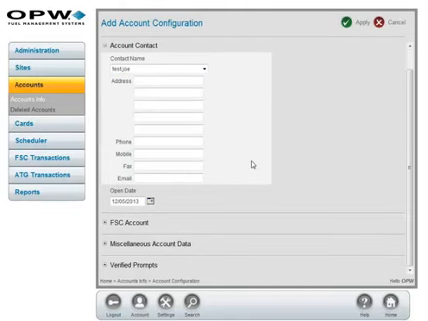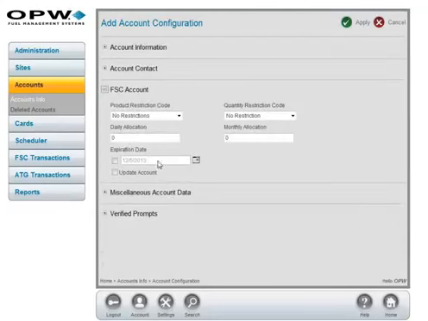And if he had additional information about himself, the address and phone number and stuff, this field information will get populated. And then you have the FSC account information. Whether or not you want to restrict the account to certain grades of product. When you do this, this will override the individual cards that are assigned to the account. So basically you normally would leave the account restriction wide open for the FSC.